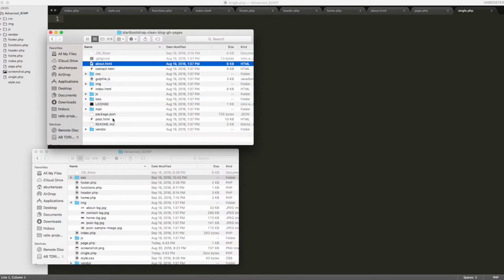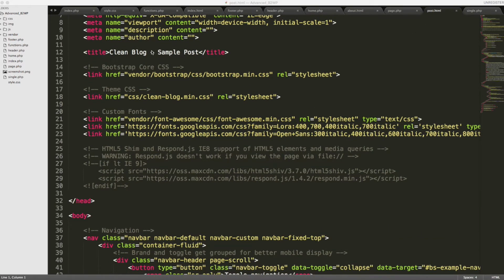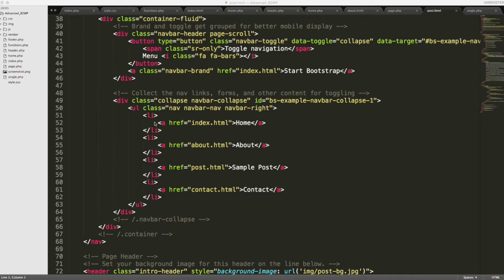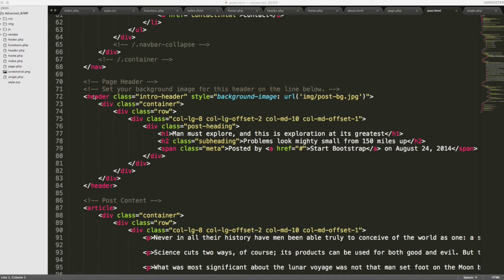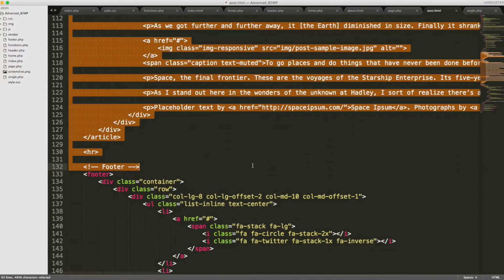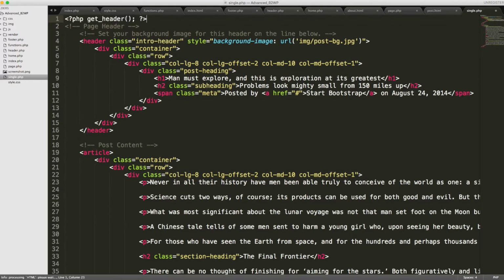Now let's go back to our original code and let's go to the post.html and open that. Okay, so this is what this looks like, and again we can see the title is not correct here, and if we go down, the navigation's all the same, but here we have our header, and all of this is going to need to be in our blog right up to before that HR tag. And so we'll just copy that and paste in the code here, and we also need to add our get footer and get header.